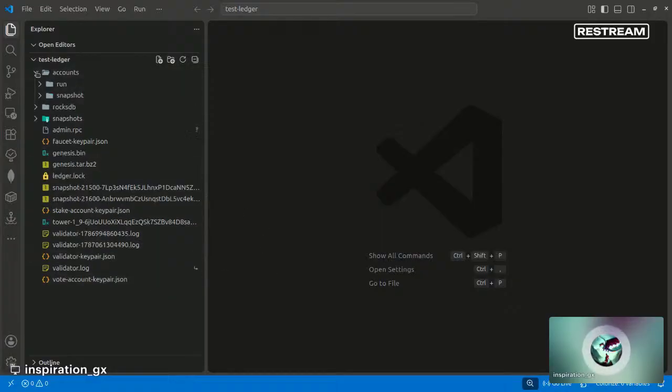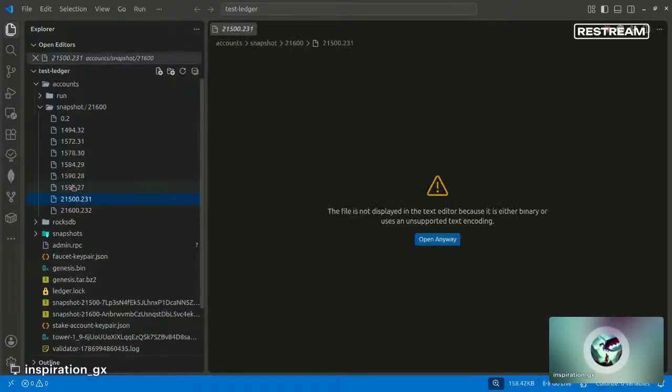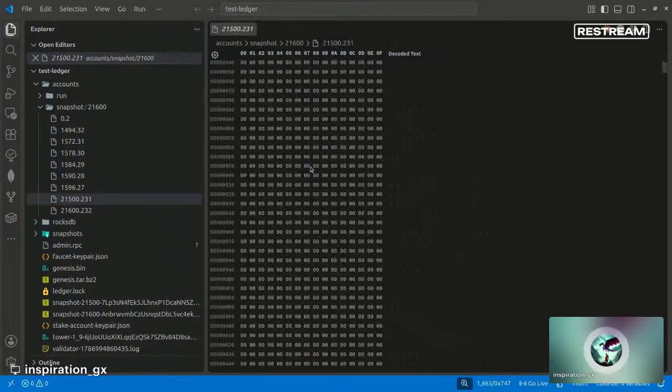And if you check accounts, like we shared already, there are snapshot accounts for 21,500, fork 231 maybe. Open it with a hex editor and you see all the accounts that interacted with the validator at that slot. These were the accounts used for the runs. A lot of padding.